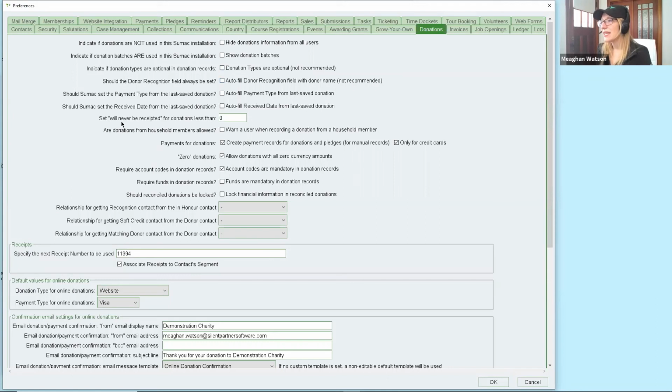This one here, set the will never be receipted for donations under a certain amount. Some organizations will only create tax receipts for donations if they are over a certain dollar value. So if it is, say, under $20, you're not going to make a tax receipt for it. So you can put 20 in there. And then as soon as you enter a donation of $19 or less, Sumac will know not to make a tax receipt for it.